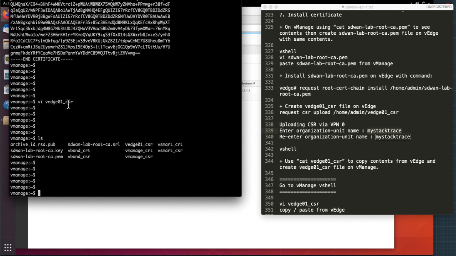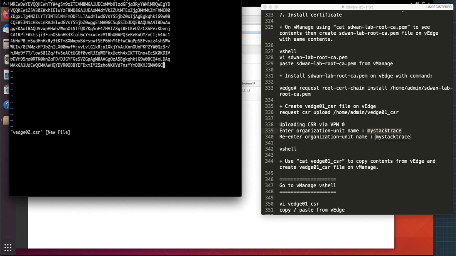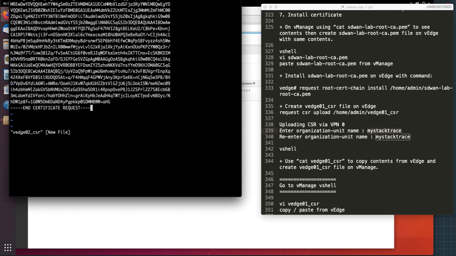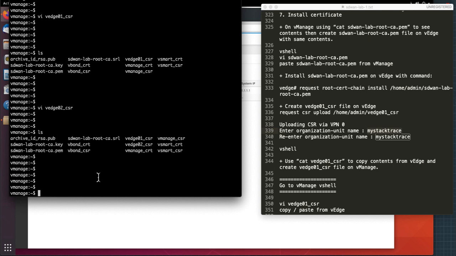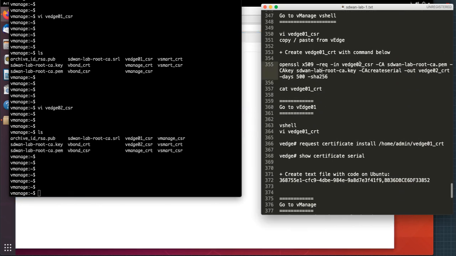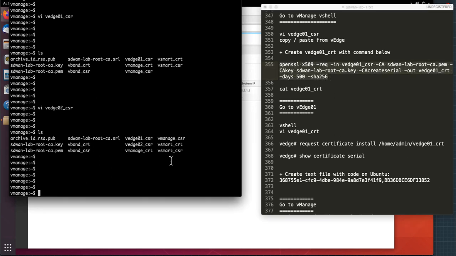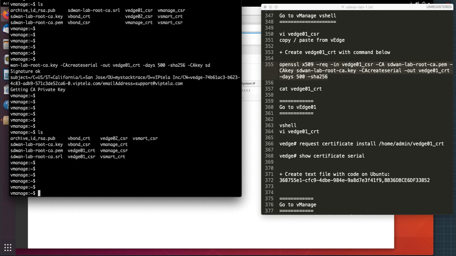And then create another file on vManage and call it vEdge2 CSR. So we have the two CSR files. We'll create a CRT file and then install them. Okay, so first I'll create, let's say, vEdge1 is the in file and the out file is vEdge1 CRT. Copy this. So we've got our vEdge1 CRT.